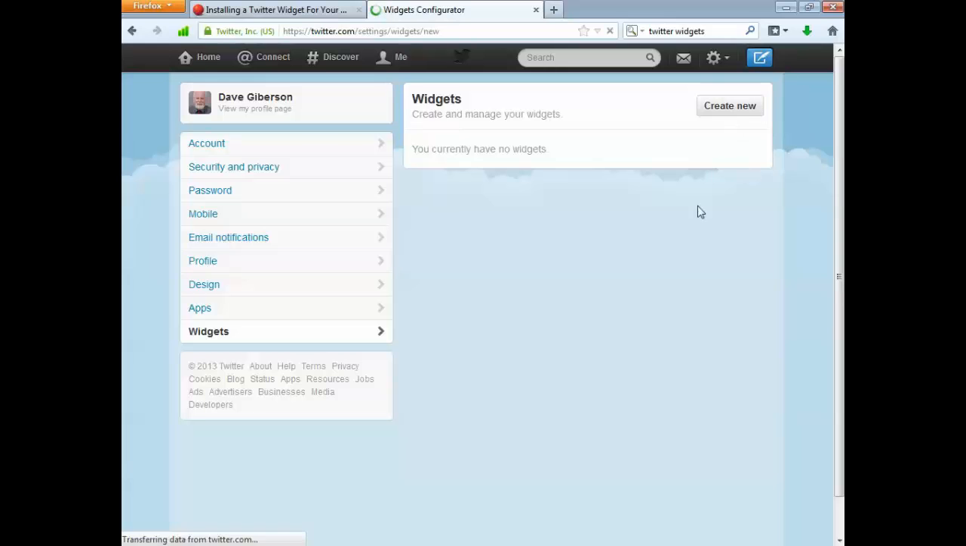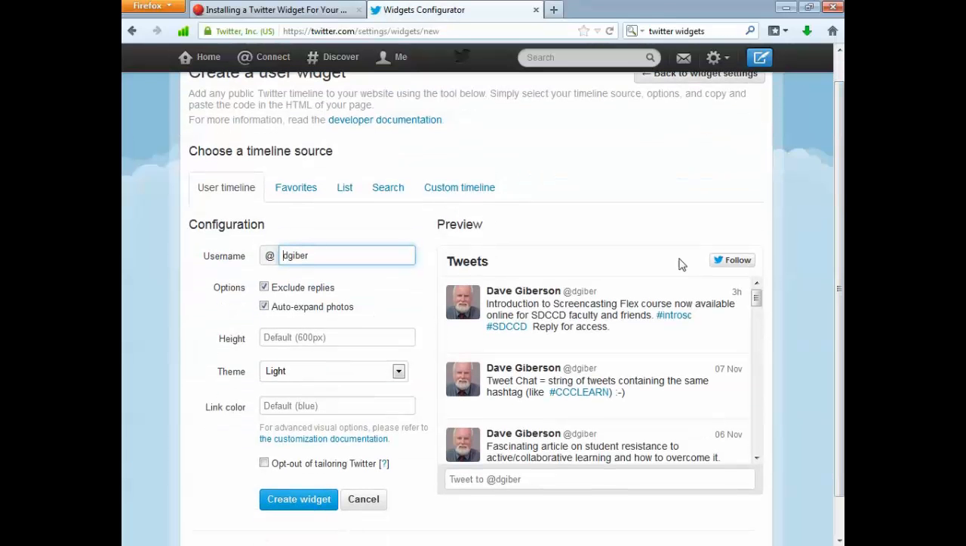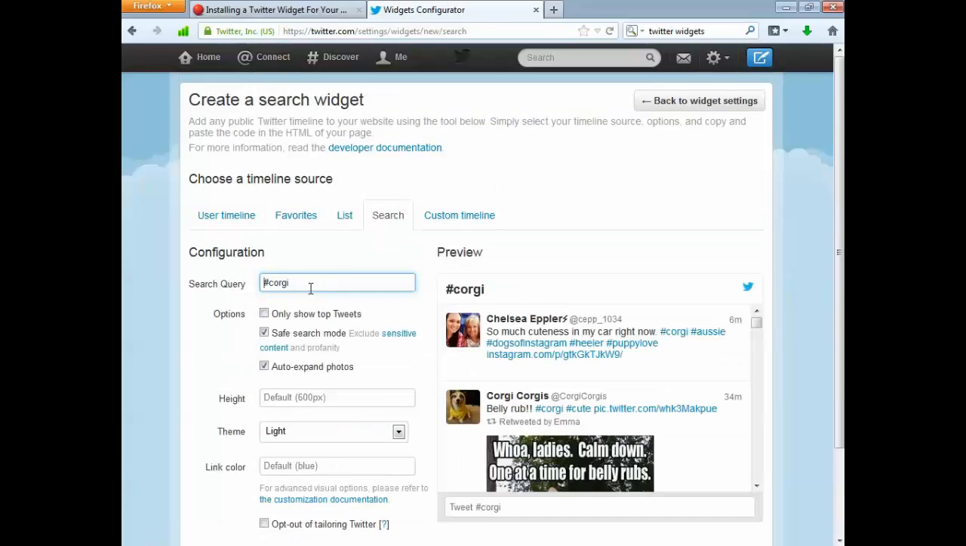Then you create a new widget, and you can create several different types of widgets based upon different kinds of search criteria. In Twitter, you can have all of your tweets show up with a user timeline, or you can make a search widget, which is usually more useful, by clicking on the word search. And usually what you use here is a hashtag, which is just a string of text that starts with a pound sign and then contains some other letters that are descriptive of what you want to search for.